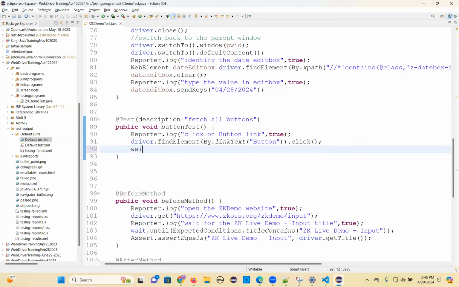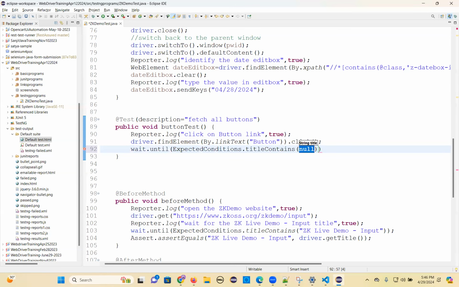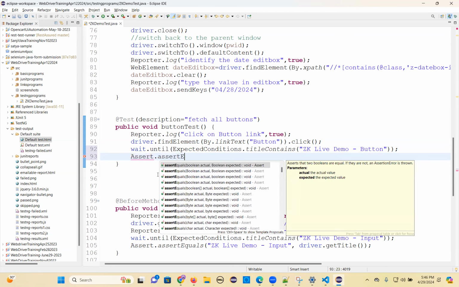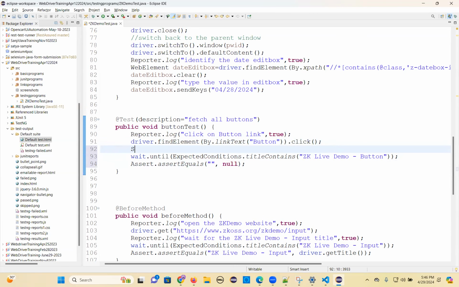So write wait dot until expected conditions, expected conditions dot title contains, this is the title. If you want to assert, assert it. So assert dot assert equals. I told you the best approach is string button title equal to, this is the best approach.